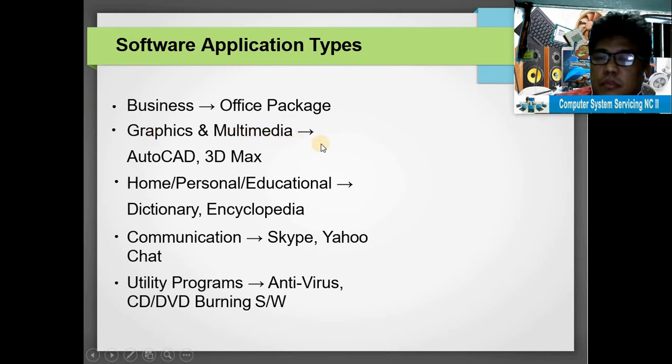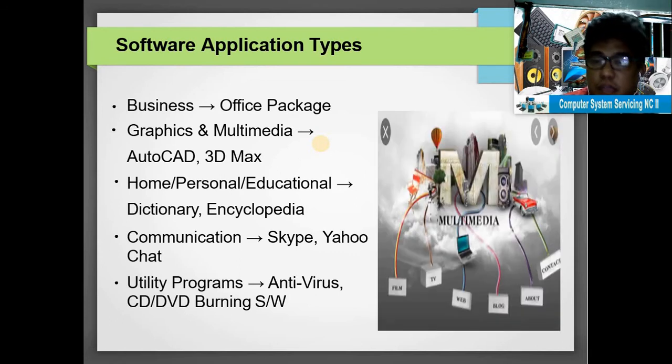Next type, we have graphics and multimedia. Usually the software application is AutoCAD or 3D Max. And when we say graphics, we can use Adobe Photoshop or Illustrator. And then multimedia, we have softwares for film, TV, web, blog, contacts, etc. Usually for media, we have Adobe Premiere, Camtasia, and others.